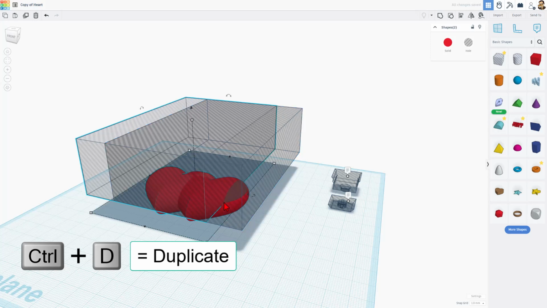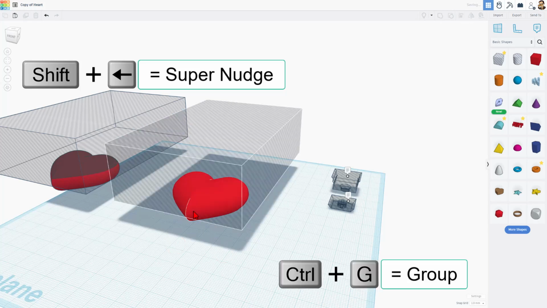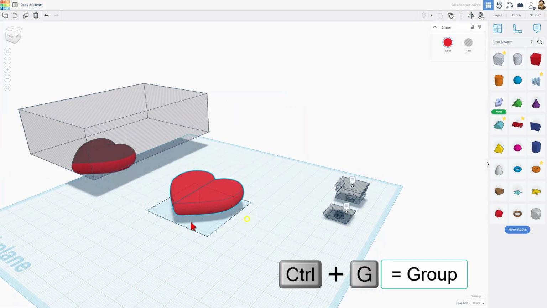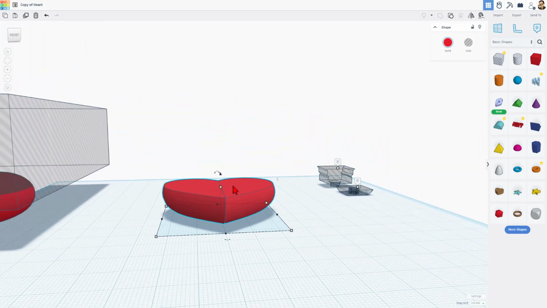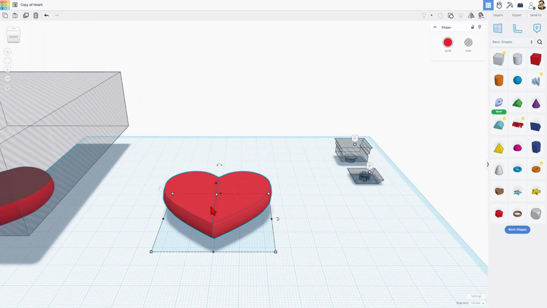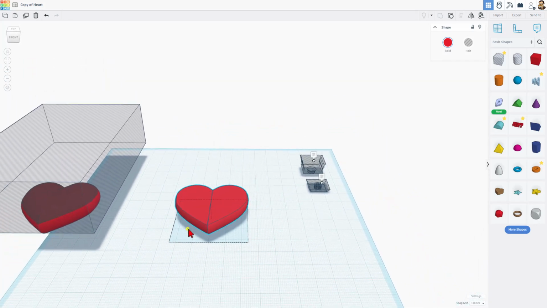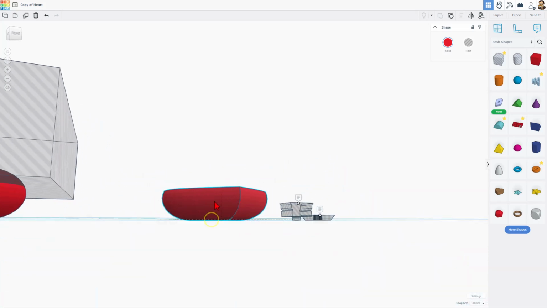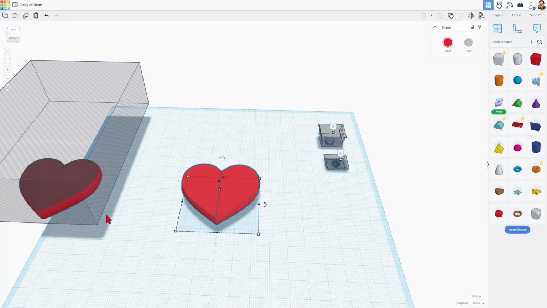Let's do Shift Nudge to move that part out of the way, and we can take these two parts and do Control G to group them. That is going to be the heart, and one of my favorite things about this is you'll see that it's got this split, but when we send it to the 3D printer, the slicer will get rid of all of those.